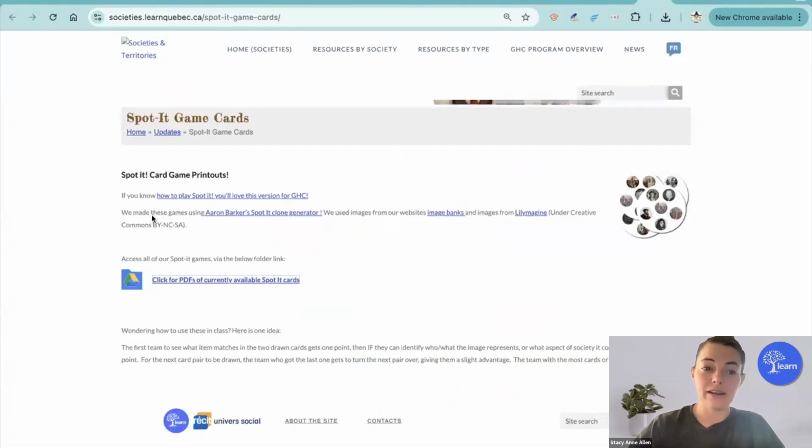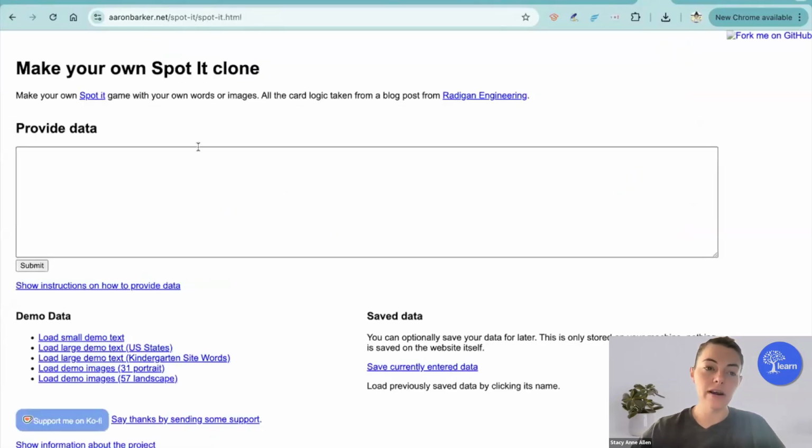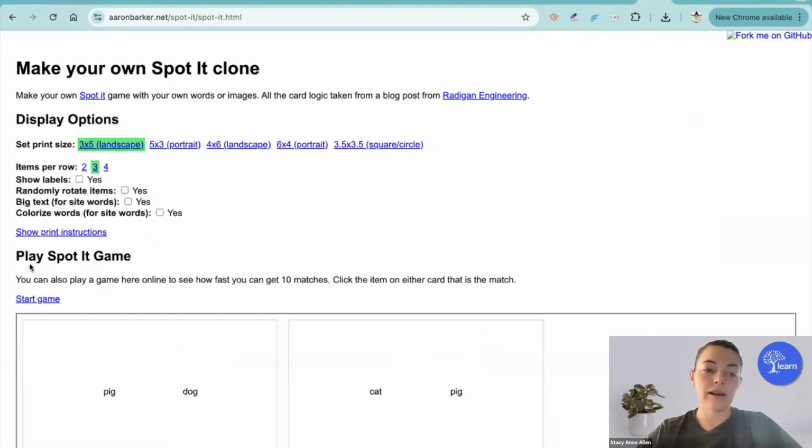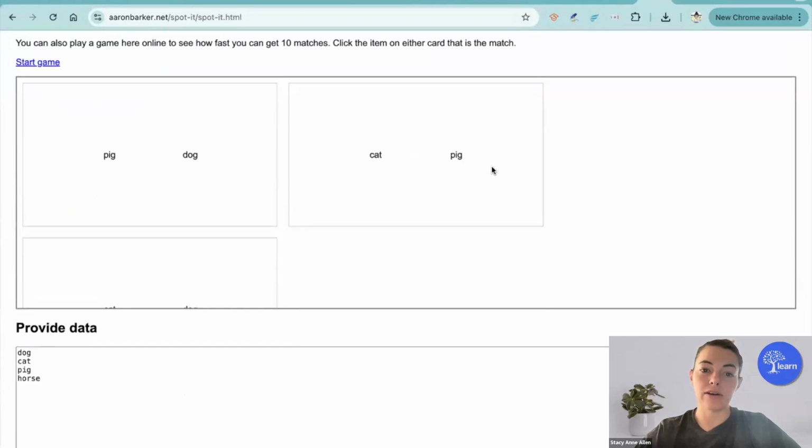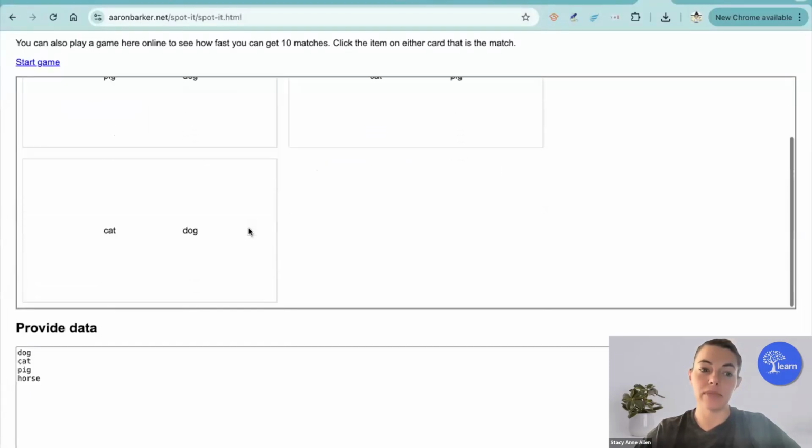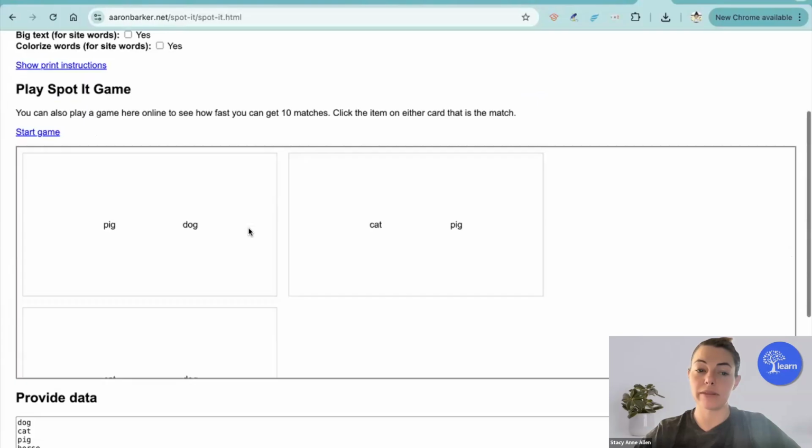These cards were all created using this online generator, Aaron Barker's Spot It clone generator, which you can visit here. There's a link right in the website if you want to create your own games for your students. You can see here that you can drag and drop images or use text to create Spot It games. For example, I can make one here: dog, cat, pig, horse, and then I could generate a game, and I could have a little matching game that I could play with my students pretty quickly.